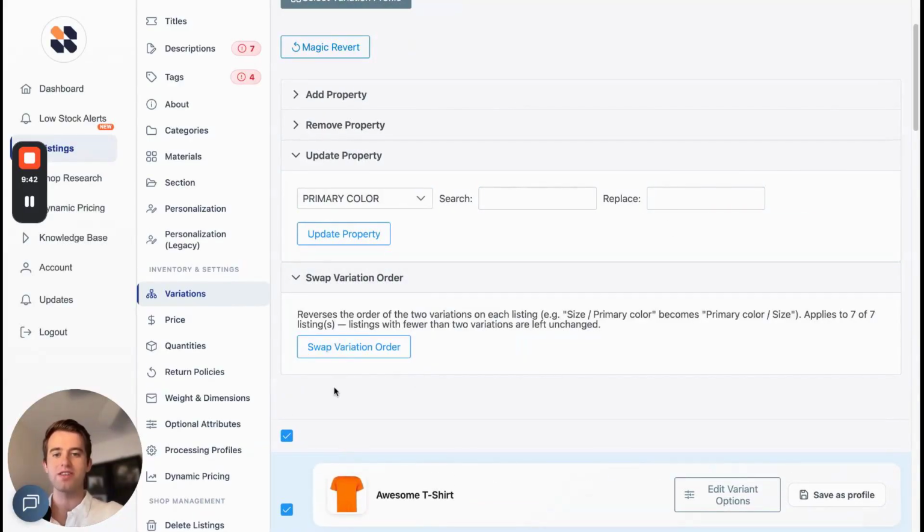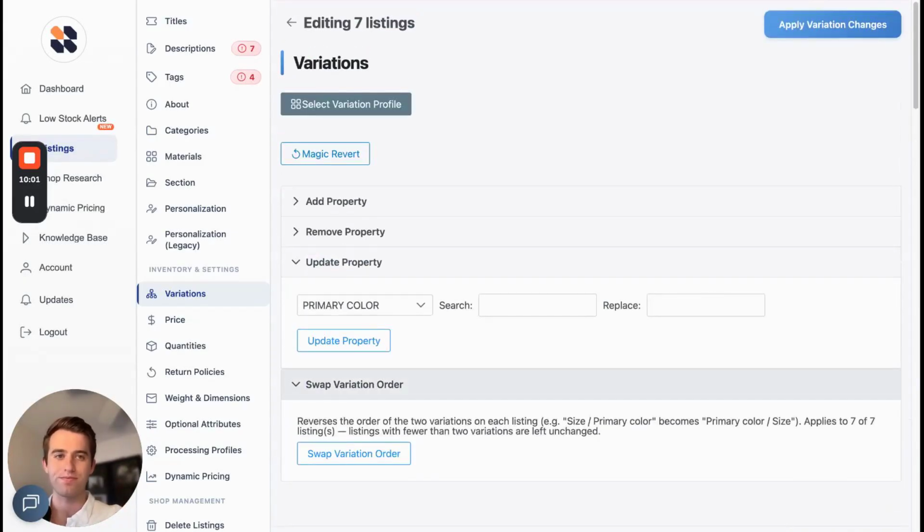And then this is more of a niche feature. This lets you change the ordering that the variation will appear to your customer on Etsy. So let's say you always want your customers to select the size before they scroll down and select the color. You can make sure that that's in the right order here.